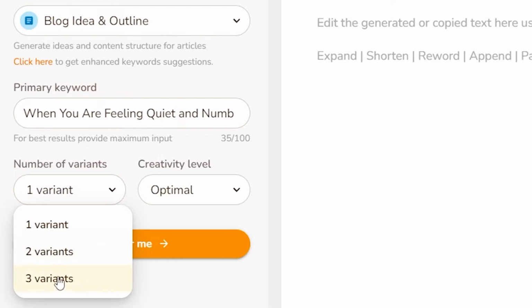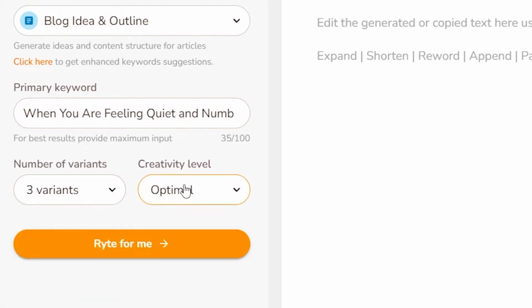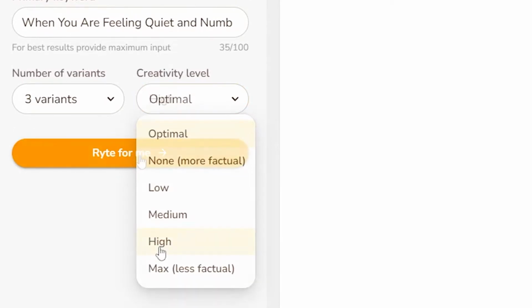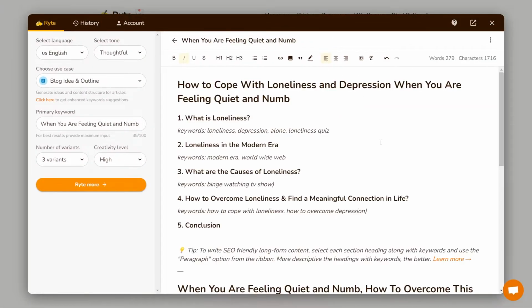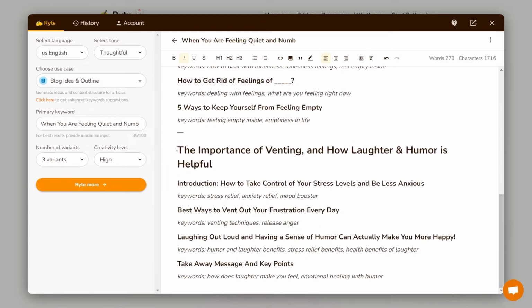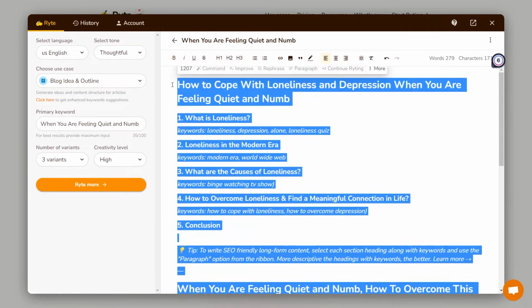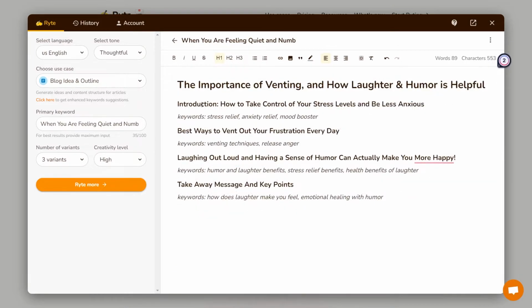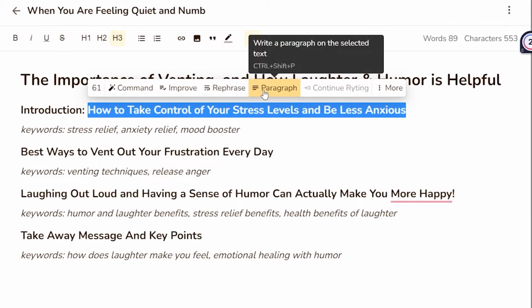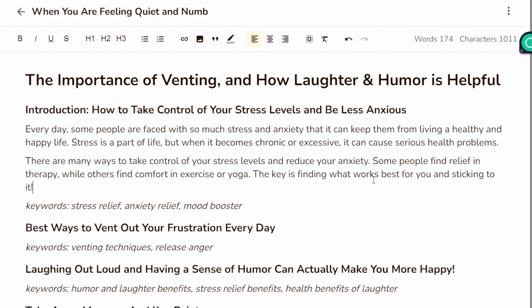If you select option 3, we will receive 3 potential video titles and 3 separate sets of outlines. Then choose High Creativity and press Write. As a result, it will generate 3 distinct titles and 3 distinct sets of outlines for the video in a matter of seconds. Choose the one you want and remove the others. You will be given a variety of titles. Simply highlight the title and select Paragraph to add a paragraph. And a paragraph will be written about that title.